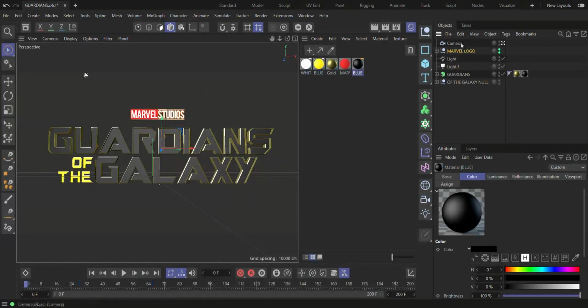So I have created bevels on my text to make it look 3D, as you can see after rendering that in C4D software. You can also create lights in multiple directions to look realistic.